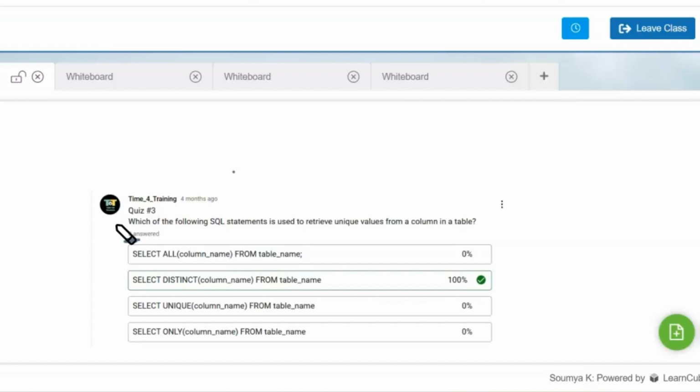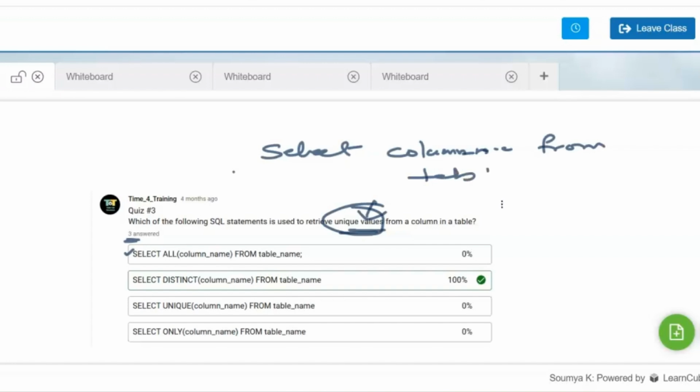Which of the following SQL statements is used to retrieve unique values from a column in a table? So the keyword is unique value. That means the values should not be repeated. So you know that it is select. Select is the word that you have to use, then the column name from your table name. This is how you usually write it, but here it is mentioned that it should be unique values, it should be different.